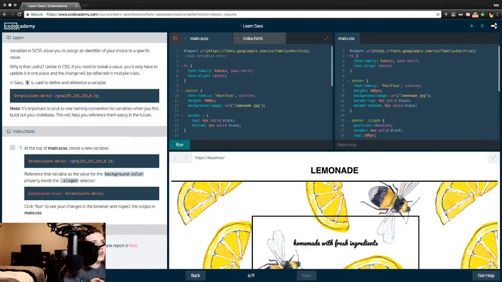Variables. Variables in SCSS allow you to assign an identifier of your choice to a specific value. Why is that useful? Unlike in CSS, if you need to tweak a value, you'll only have to update it in one place and the change will be reflected in multiple rules. In Sass, the $ sign is used to define and reference a variable. $translucent-white: rgba, 255 across the board. Note, it's important to stick to one naming convention for variables when you first build out your code base. This will help you reference them easily in the future. Okay.